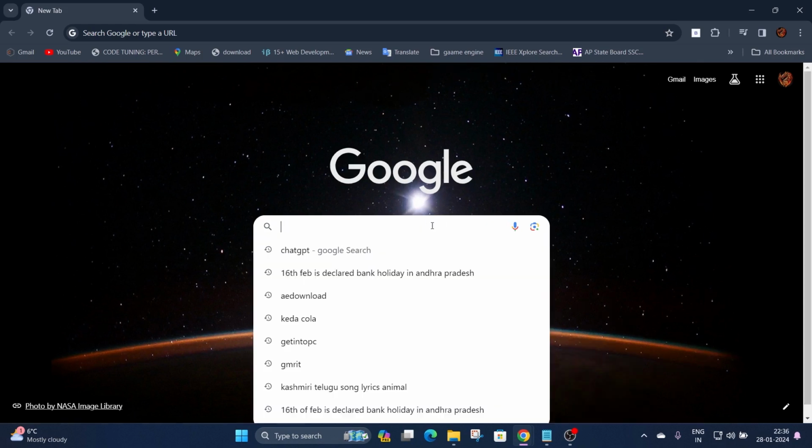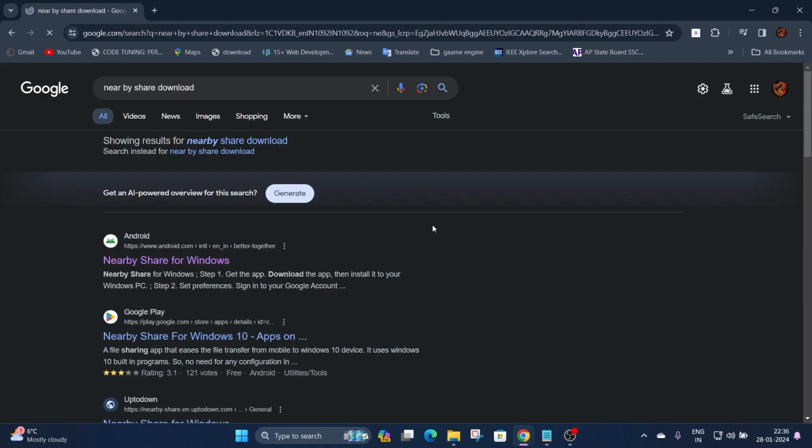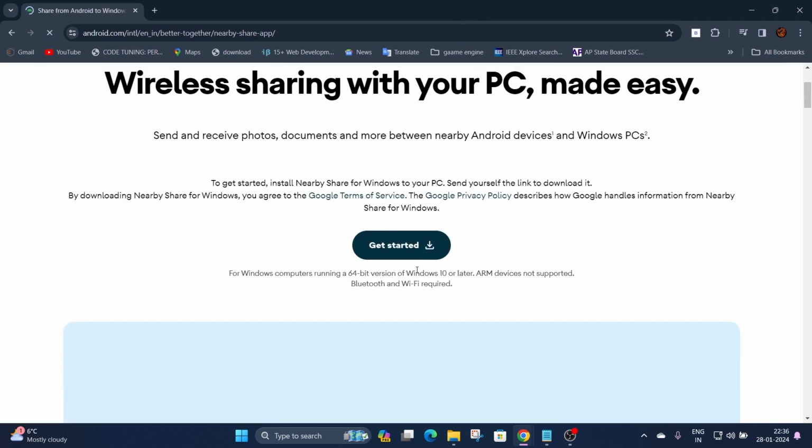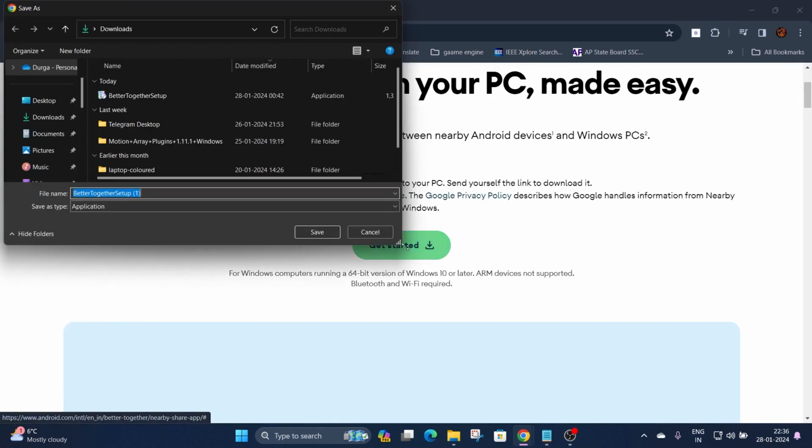Open the web browser and search Nearby Share for Windows. Click on the page, which is provided by Android. On this page, click the Get Started button, and the software is downloaded.